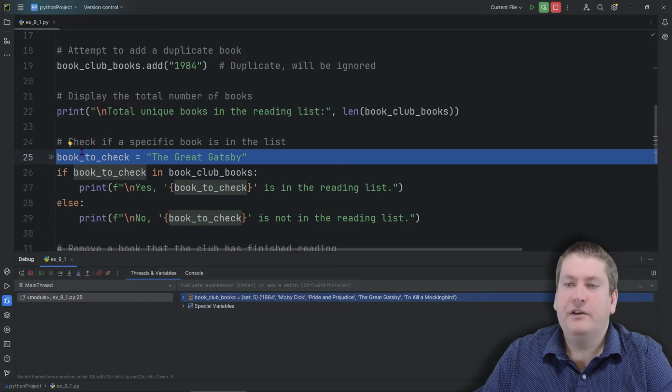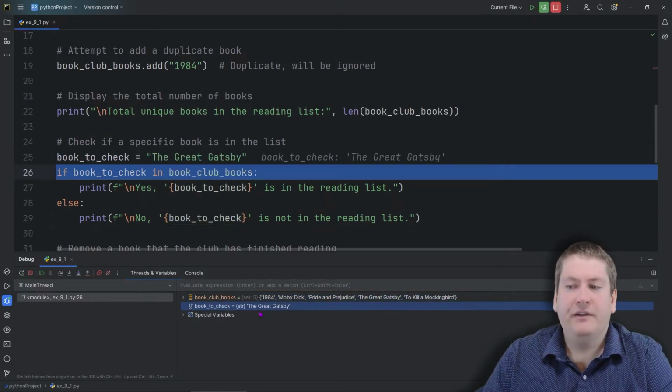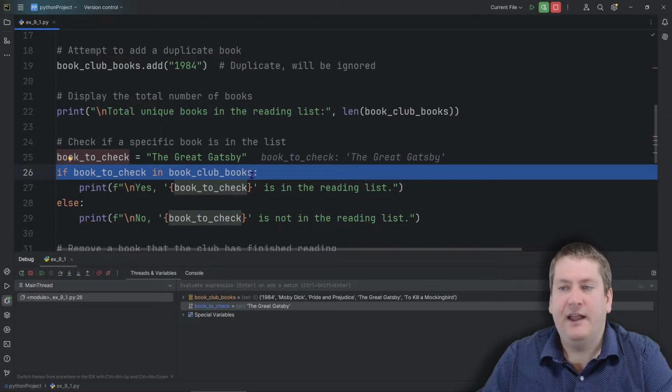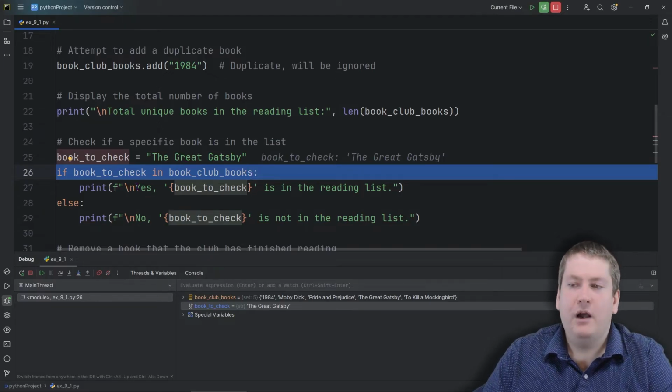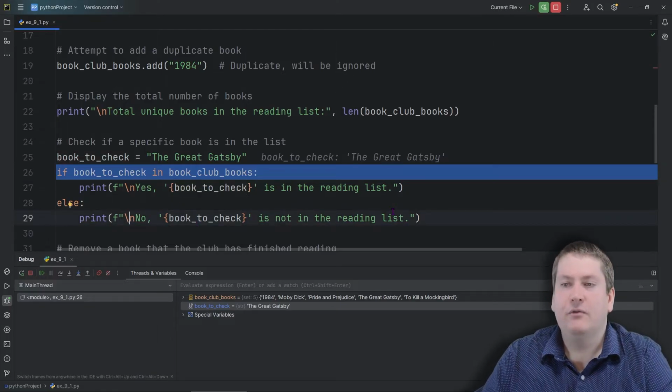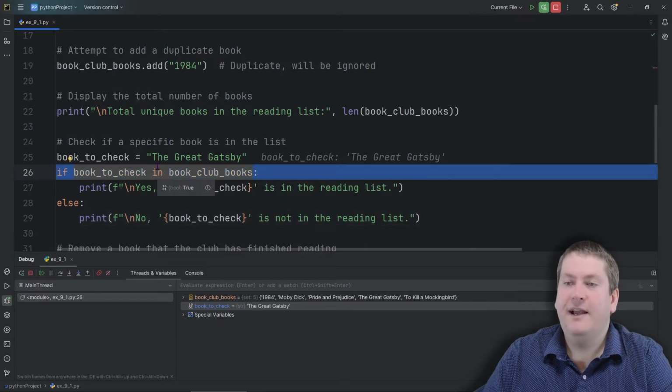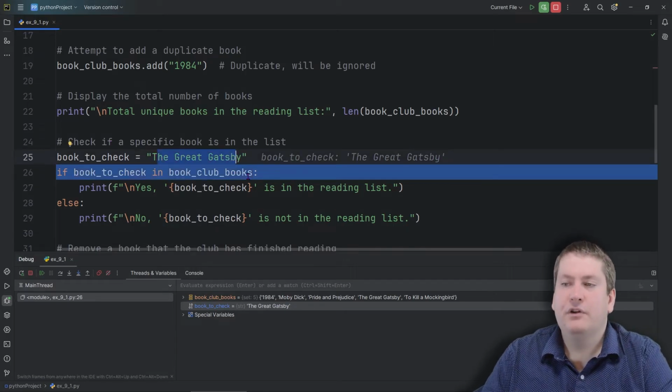Now we're going to define a new variable called book to check, and that variable is going to be equal to The Great Gatsby. Then we're going to check if the value in book to check is in the set. If it is, then we're going to output yes, the name of the book to check is in the reading list. Otherwise, we're going to output no, the book to check is not in the reading list. This is taking advantage of the in operation that we saw in the slides, and that checks for membership. Is this element, The Great Gatsby, inside of the set book club books?